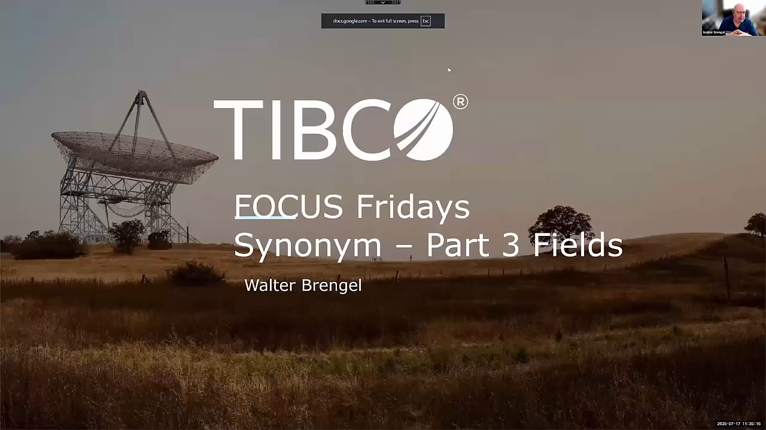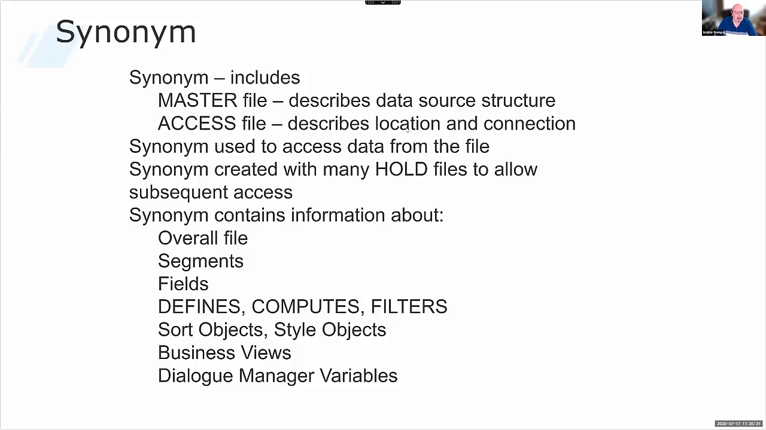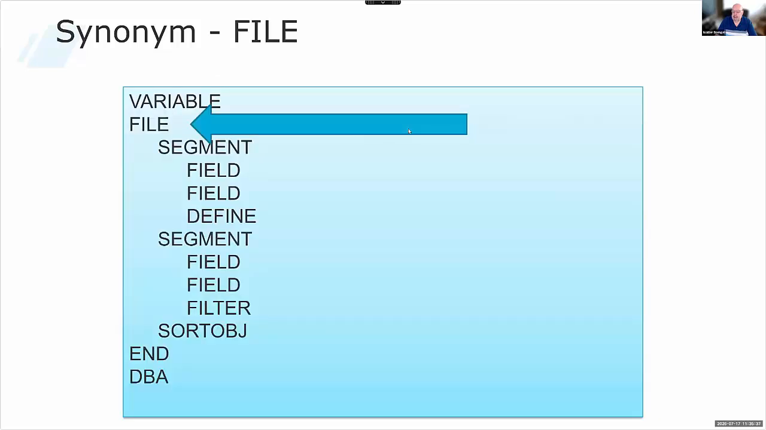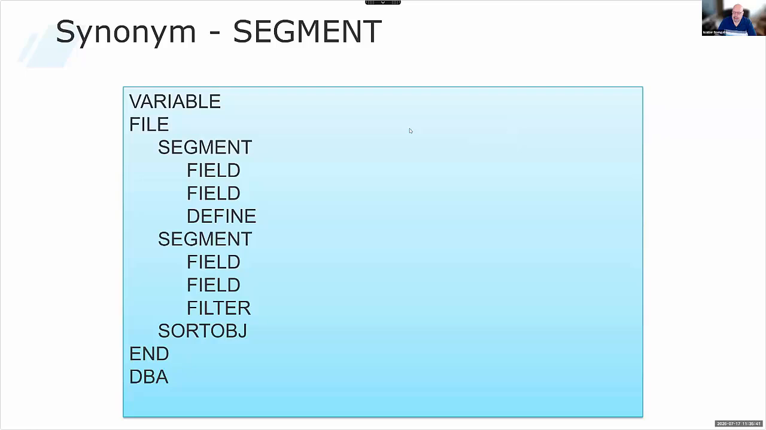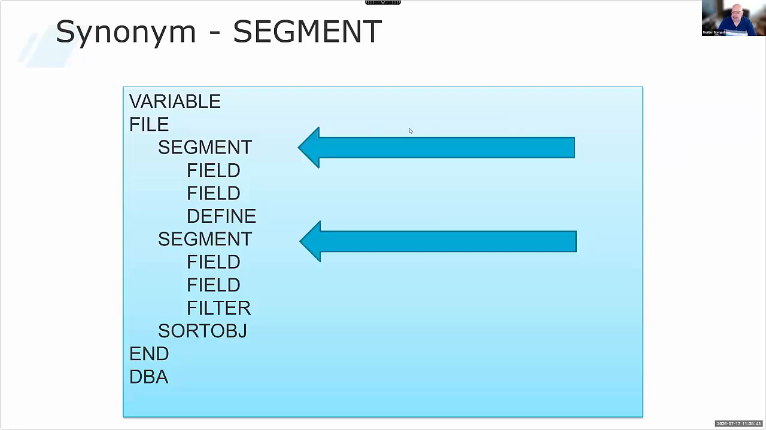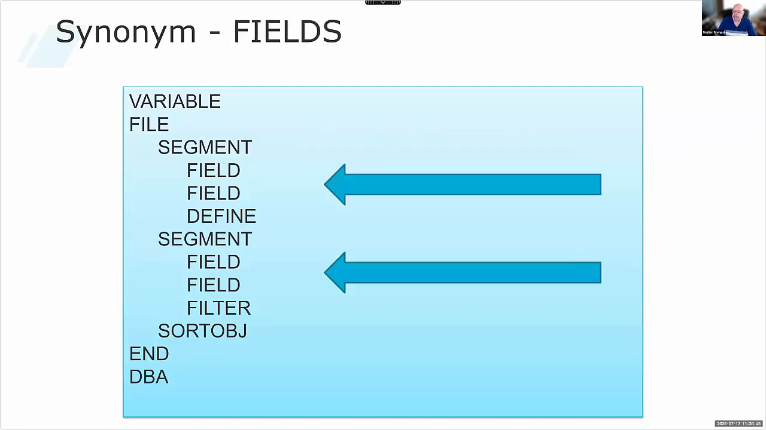Okay, so I'm going to start off talking about the synonyms, and this is part 3 of the series, and we're going to talk about fields. Just like the other sections, there's a lot that we can put in a synonym about fields, so we're only covering a subset of that. What we've talked about so far is the file level. Last time we talked about segments. And this time we're going to talk about fields.